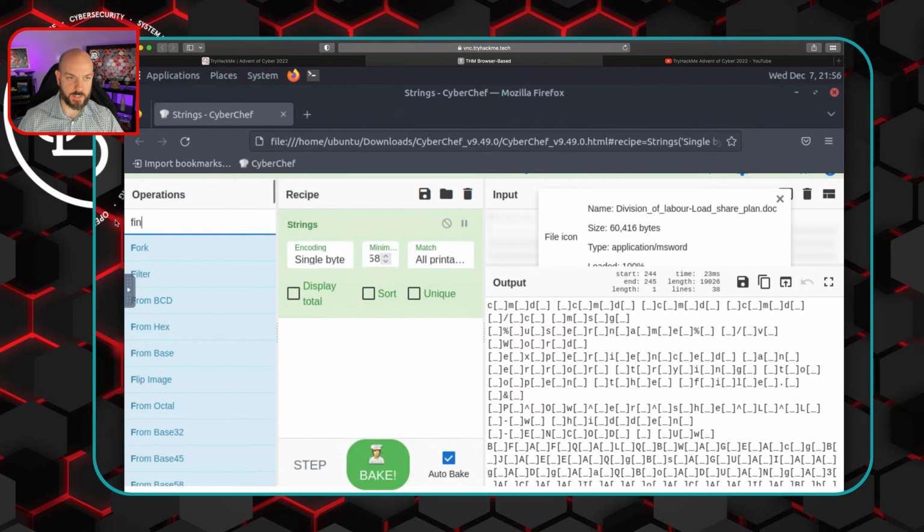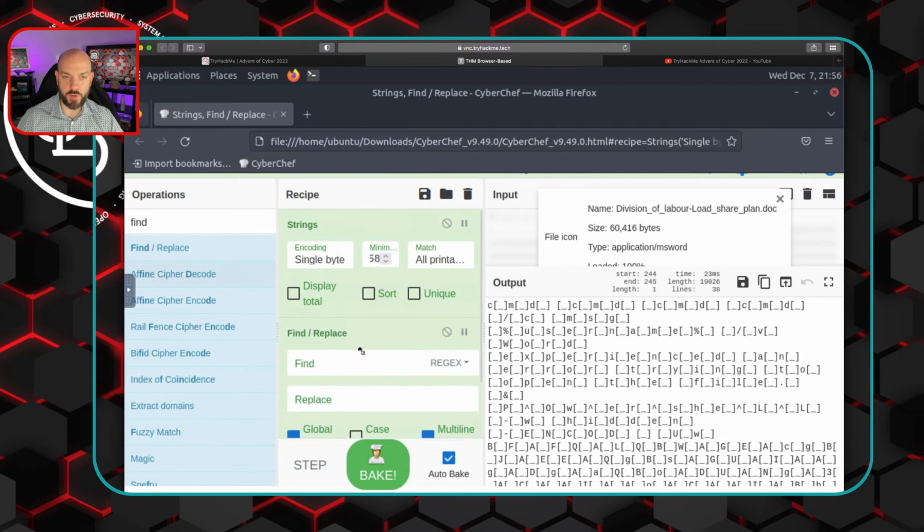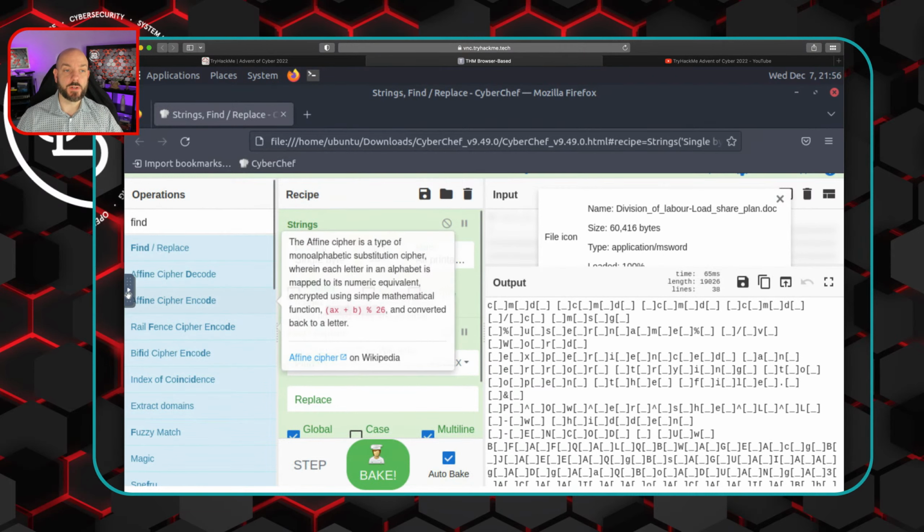So let's go find and replace. And remember, we're just going to drag it. You want to make sure that you drop it beneath the one that is up above, because it is going to be read in sequential order.